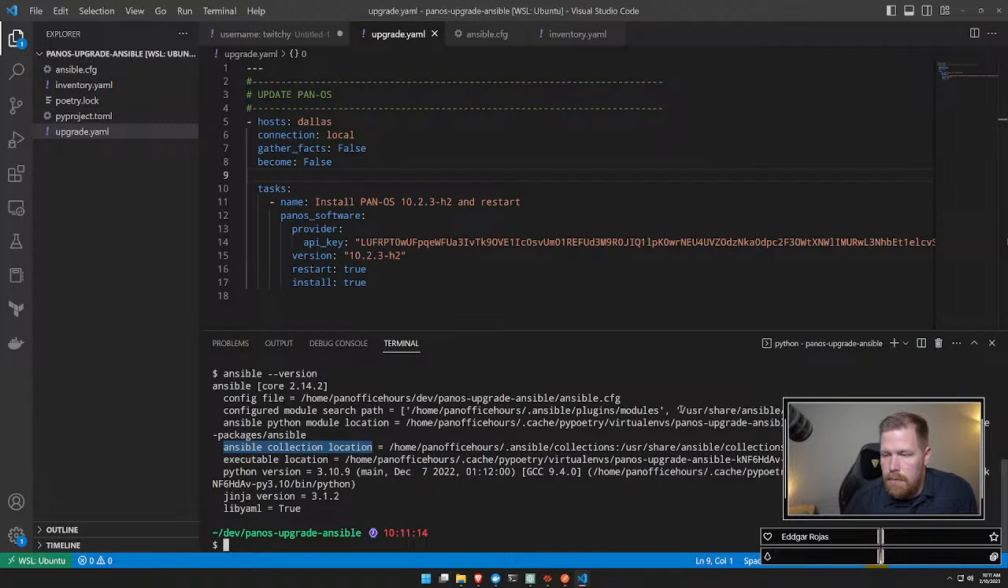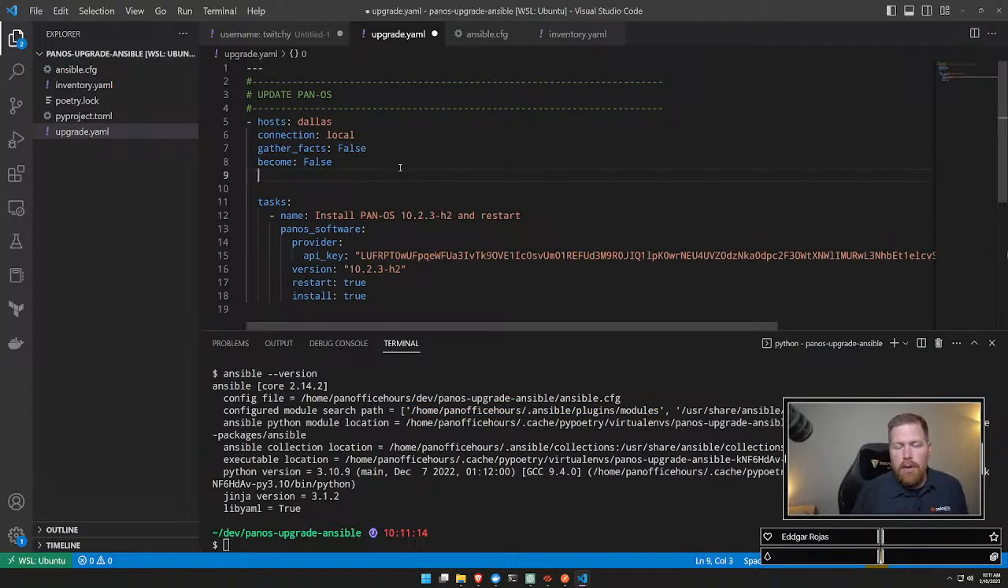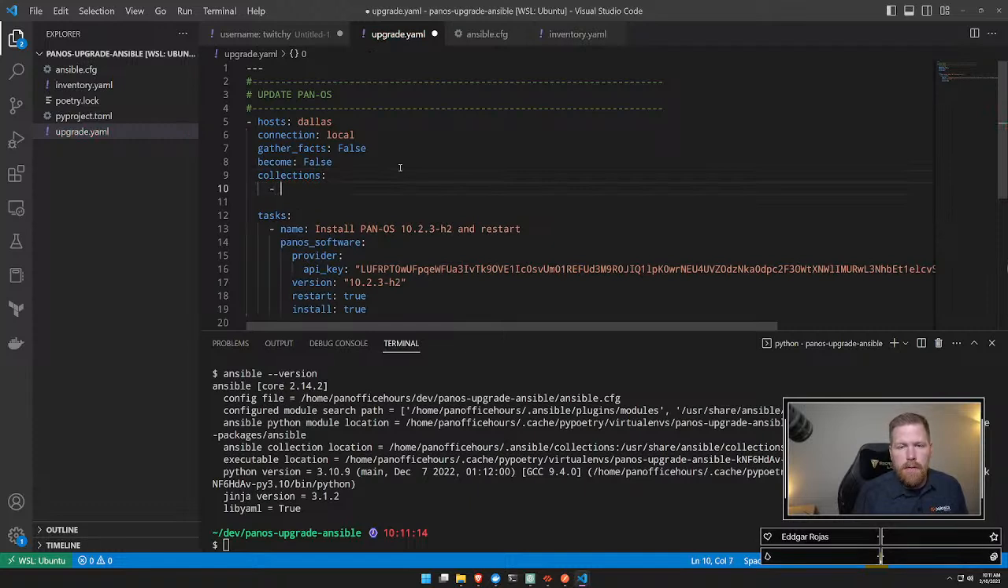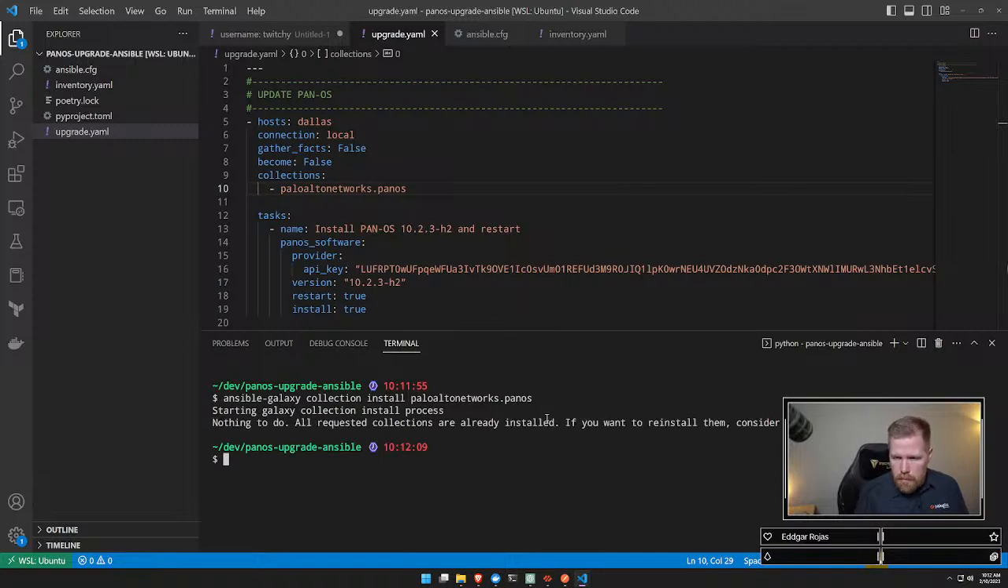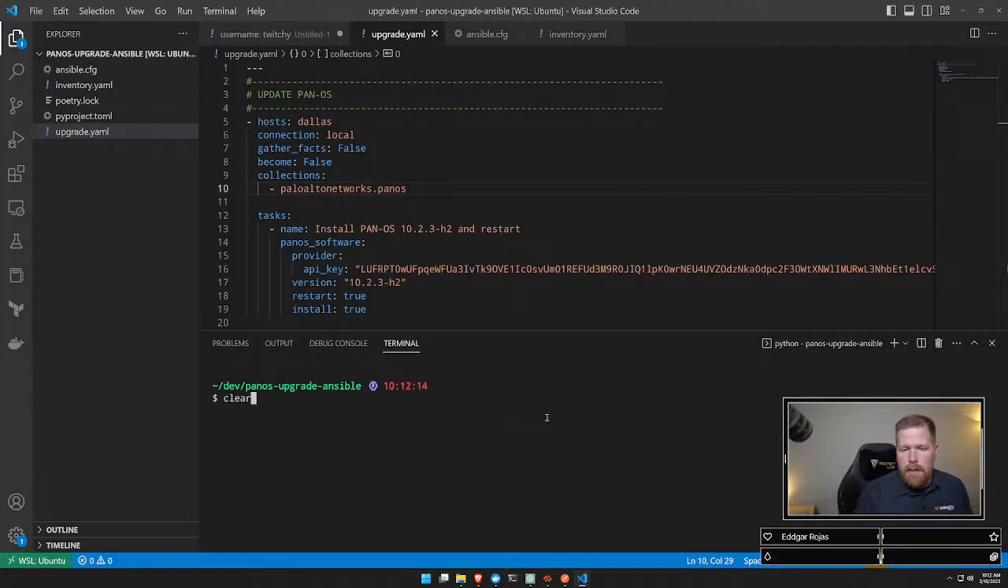So let's look into here. paloaltonetworks.panos. Okay, so by doing that, you are officially pulling in the official Ansible modules. So if you thought earlier that might be your problem, it should not be your problem. So paloaltonetworks.panos. All right, perfect. Let's clear the screen. Let's install those collections. ansible-galaxy collection install paloaltonetworks.panos. Oh, it's already installed. Okay, cool. All right, so let's run our playbook now.